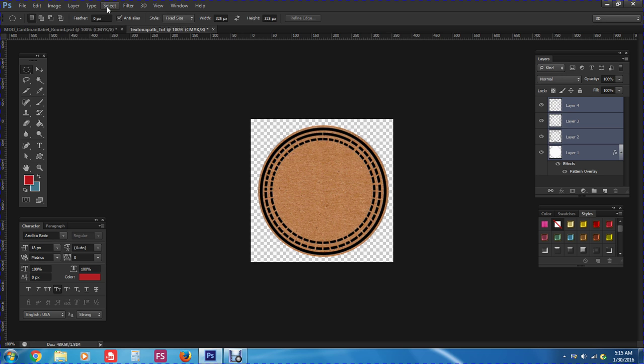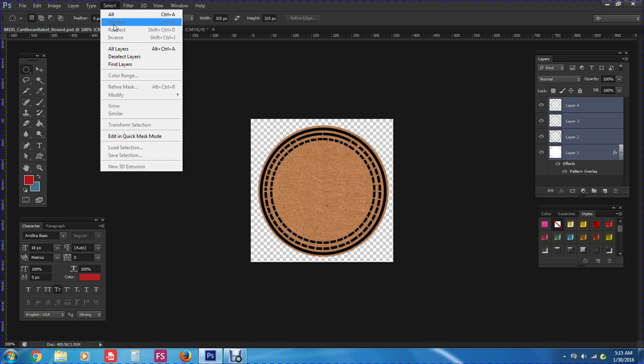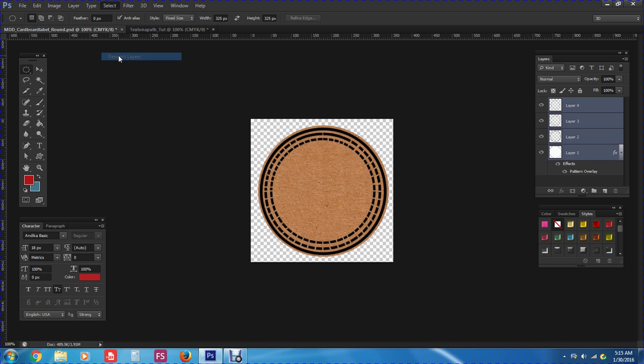I select, deselect all layers. I go back over here, select, deselect all layers, but I will keep this still open. I will not exit out. Now I'm going to go back. Alright, now the first thing you want to do is add some layers and some images, or however you decide to design this thing.